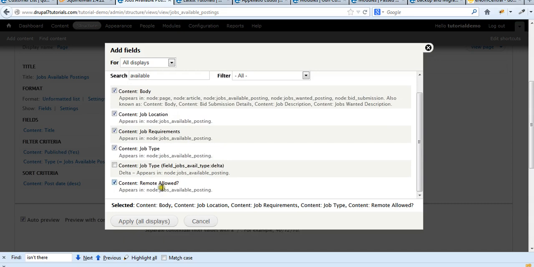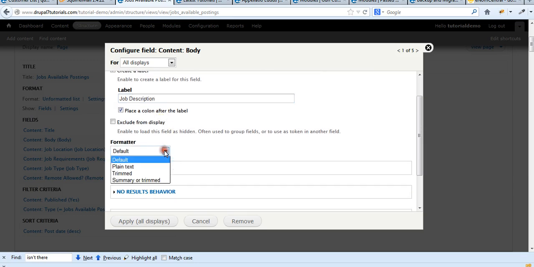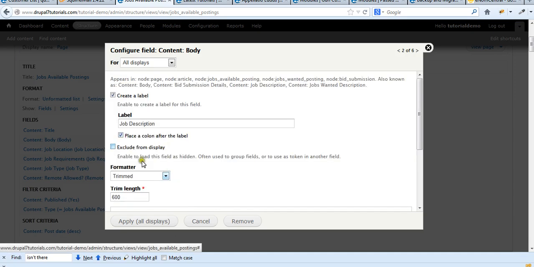And when I click to apply to all displays, it's going to actually take me in to configure each field. So this would be the label of this field, and I'm actually going to call it job description. And the formatter, default plain text trimmed, we'll say trimmed, and I'll say trim it up to 250 characters.